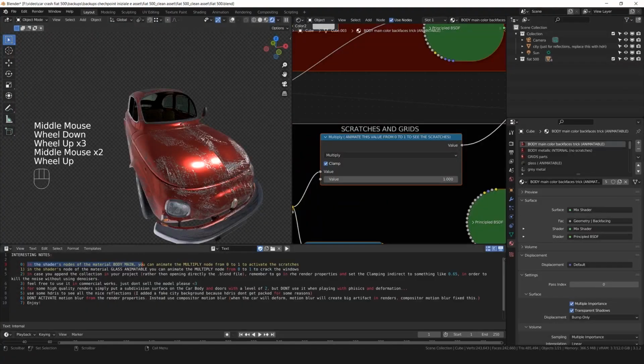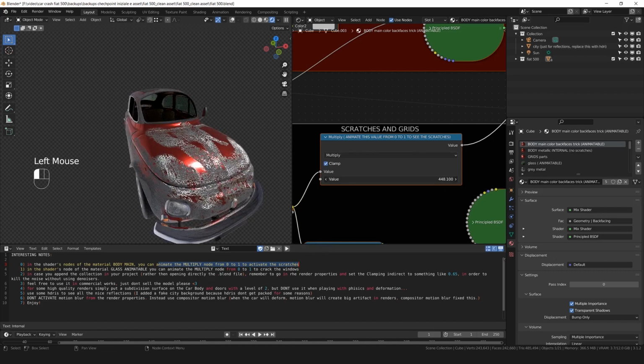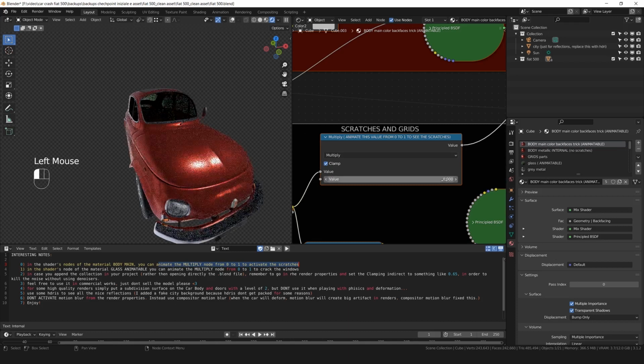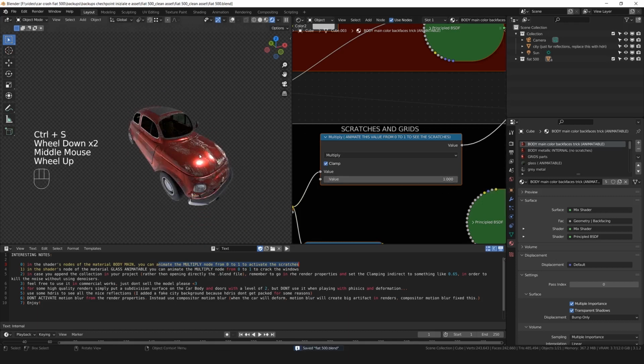And so this explains the first sentence here. You can animate the multiply node from 0 to 1 to activate the scratches. The important thing is that you don't go over 1, because you can see what happens. It gets crazy. It's not supposed to be like that. I don't know if there is some way to limit this from 0 to 1. I tried to clamp, but it doesn't work. So just remember 0 or 1. And if you put the mouse here and press I, you can add some keyframes in order to animate this in the exact moment in which you want to see the scratches.